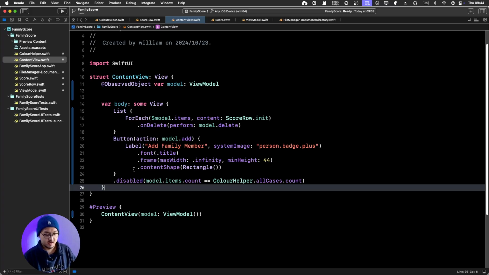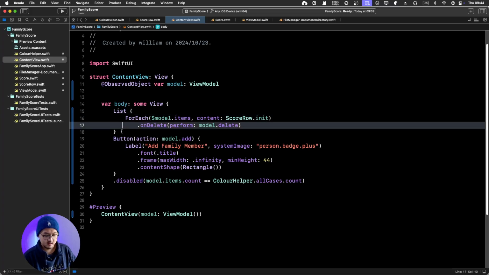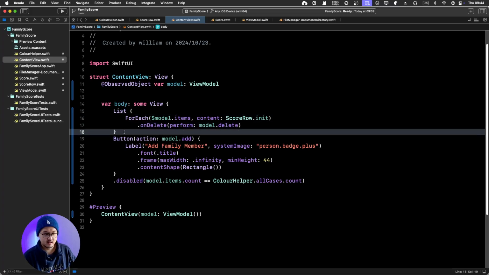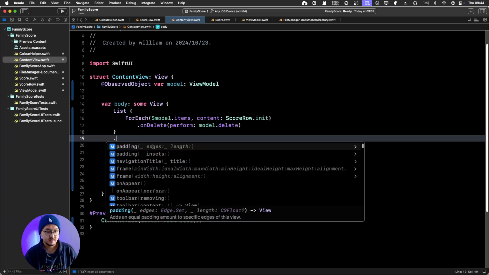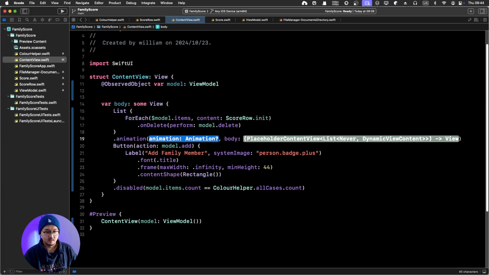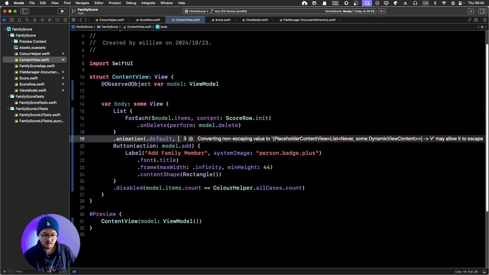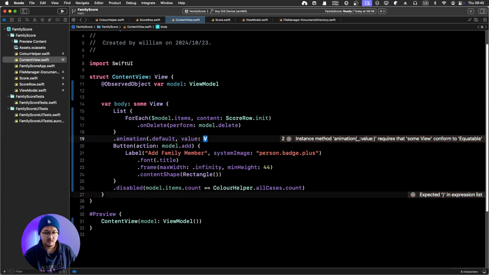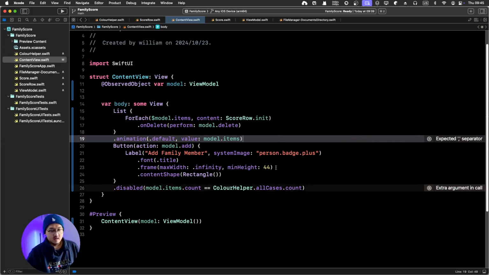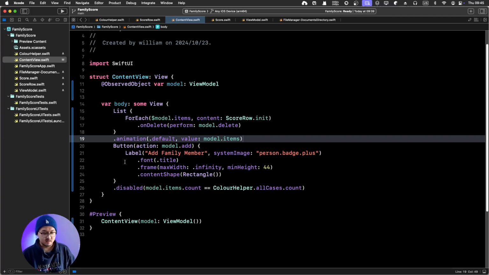So you can add animation, say, where's the list and button. Yeah, we can add animation at the list, I believe. Animation, and we can have a default animation, and we can have a value. Okay, this is definitely too long. And we can have a value of model.items. Okay, that should do.